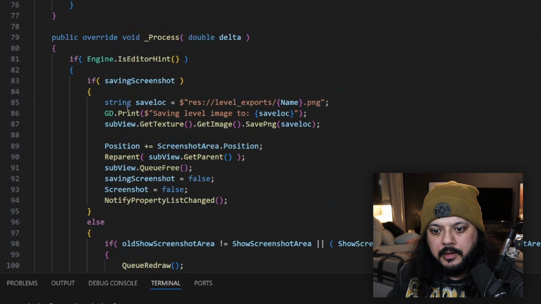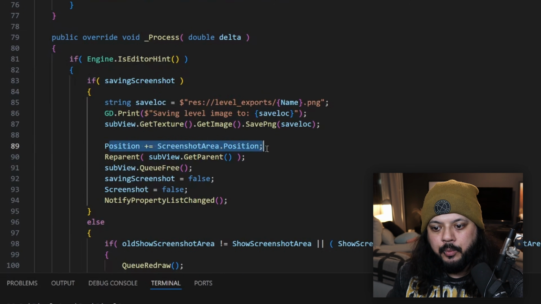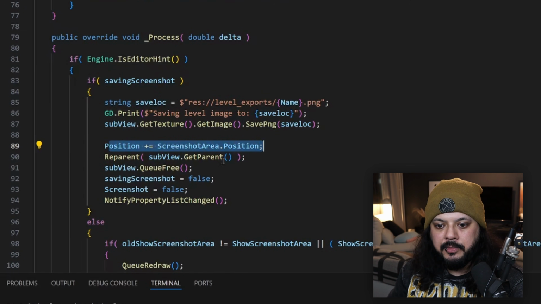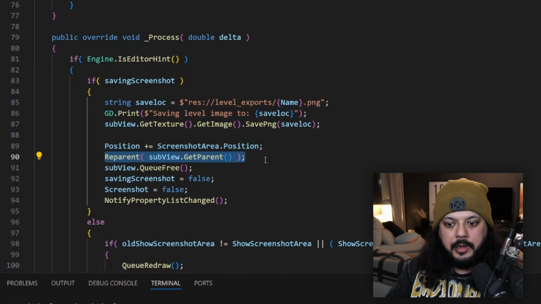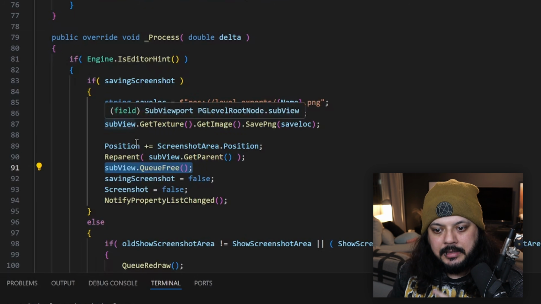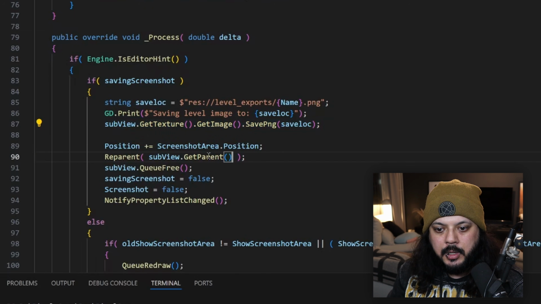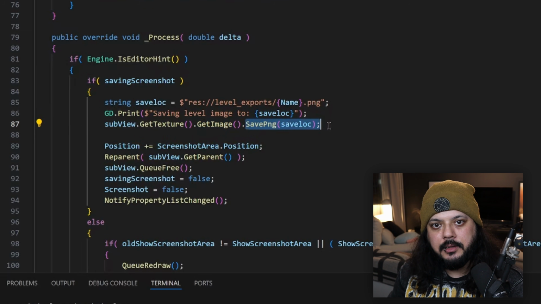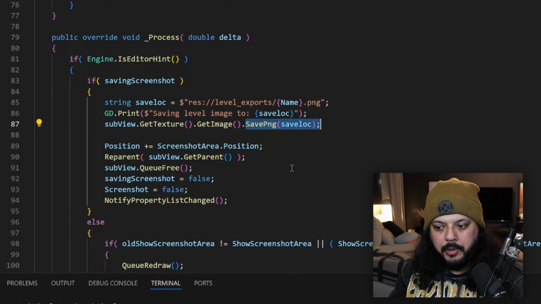Then after that, I save it, and afterwards I move everything back to where it was before, and then I reparent the old root node to be the root node, and then I get rid of the sub-viewport. So that's how that works. The actual saving is this one line here, where we take the sub-viewport, get the texture that it's rendering, get an image out of that, and then save it as a PNG, and that's basically how you do it. So it's not super hard.